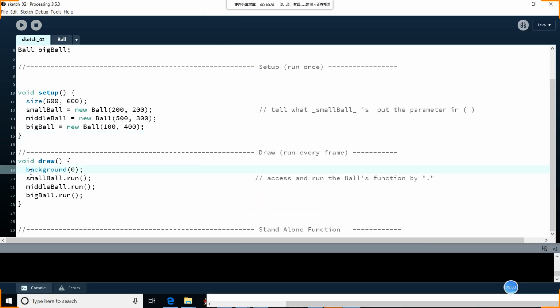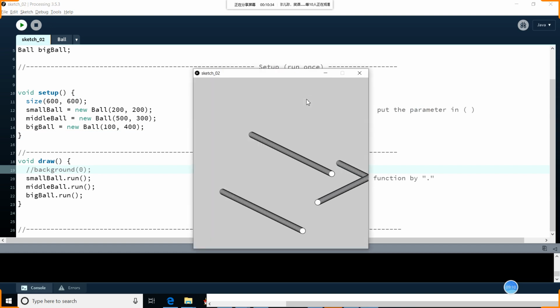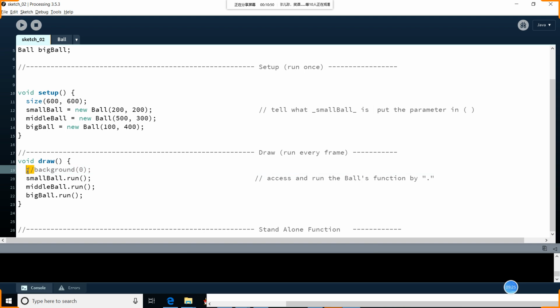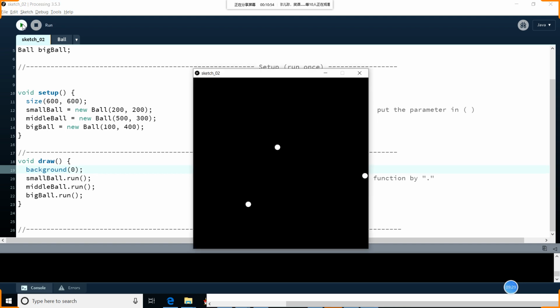Now I will remind you what it is. If we don't draw any background, then we have some gray background and a ball that's jumping around, so we leave a trace behind. Now if we have a background, then it keeps updating.